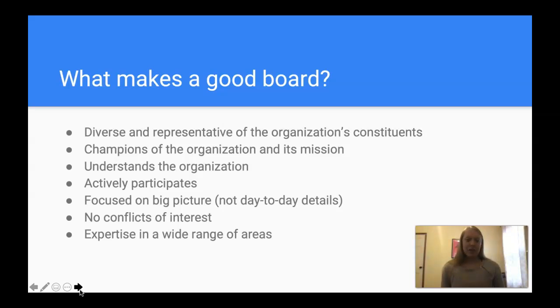Another important thing about a board is to avoid conflicts of interest. This is really critical. All board members for all organizations should be signing a conflict of interest form annually. A conflict of interest is when a person who is serving on a board is also benefiting, particularly financially, from the organization.